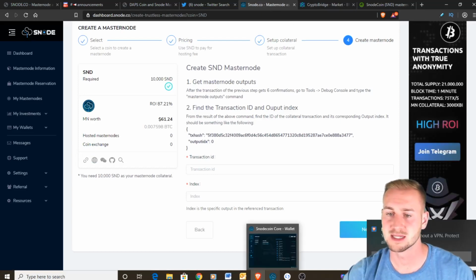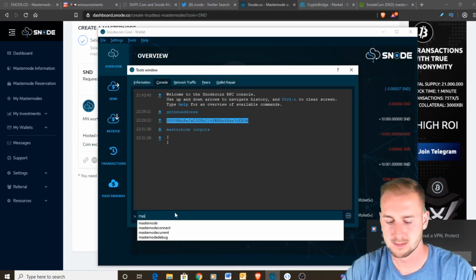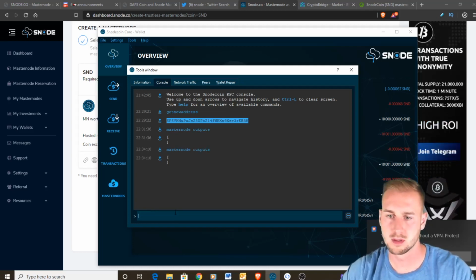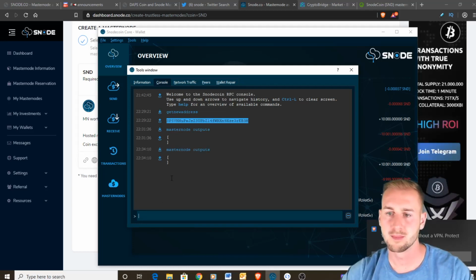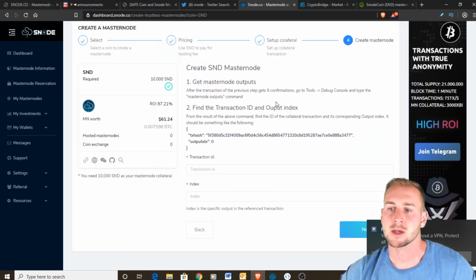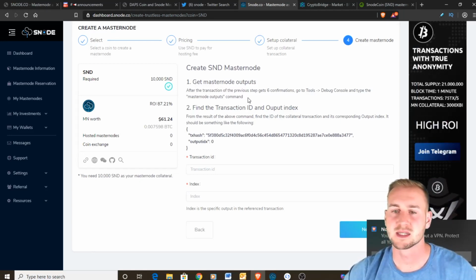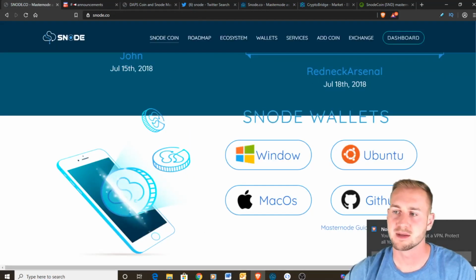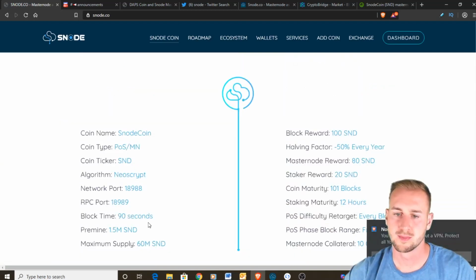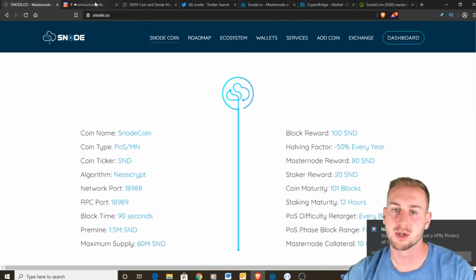Let's have a look and see if we can now type in Masternode outputs and get a result. Okay, it's taking a little while. So 6 confirmations could take, I believe the block time is 1 minute for this coin. You can check that. Okay, block time is 90 seconds, so it could be up to 9 minutes. Not the end of the world.